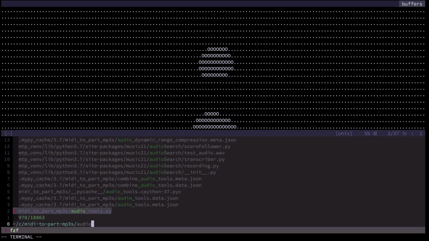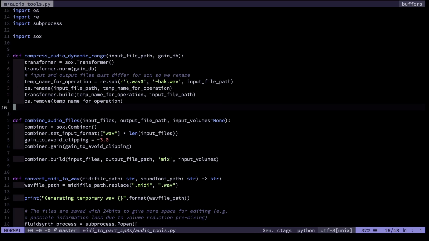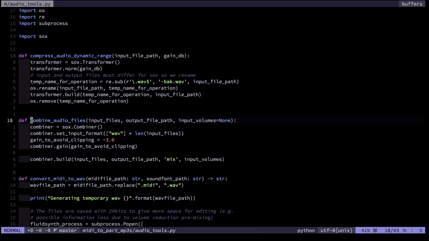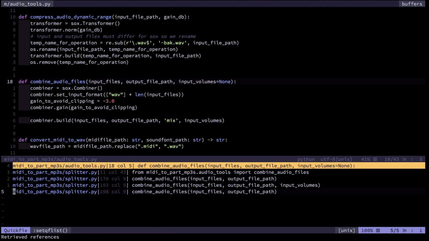I haven't given the Python language any love in this screencast yet. So let me correct that by demonstrating a mainstay in IDE development, that of renaming a function across many files automatically. So I'm going to open up Vim and find the audio tools file. Within this, there's a function combine audio files that I'd like to rename. So I'm going to look at every use of this, and you can see it's being called into the splitter.py file and then called a couple of times within it.